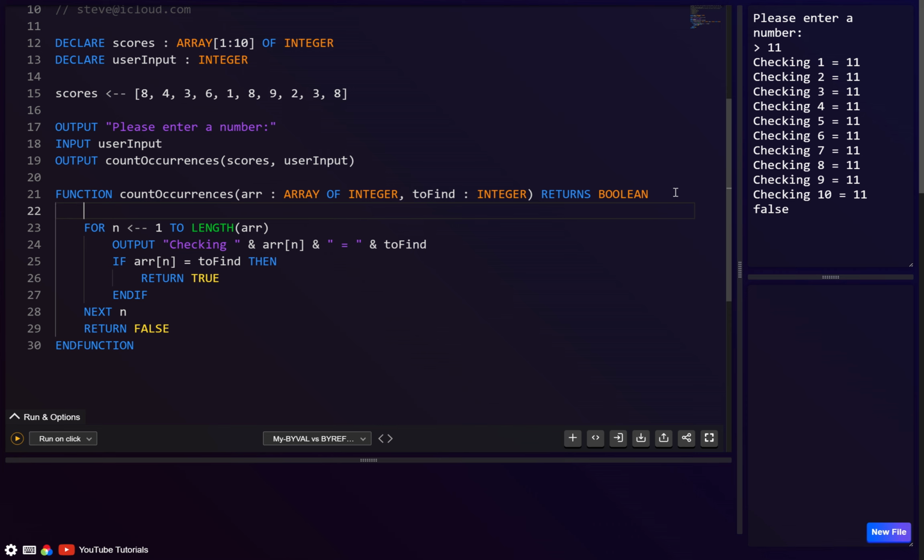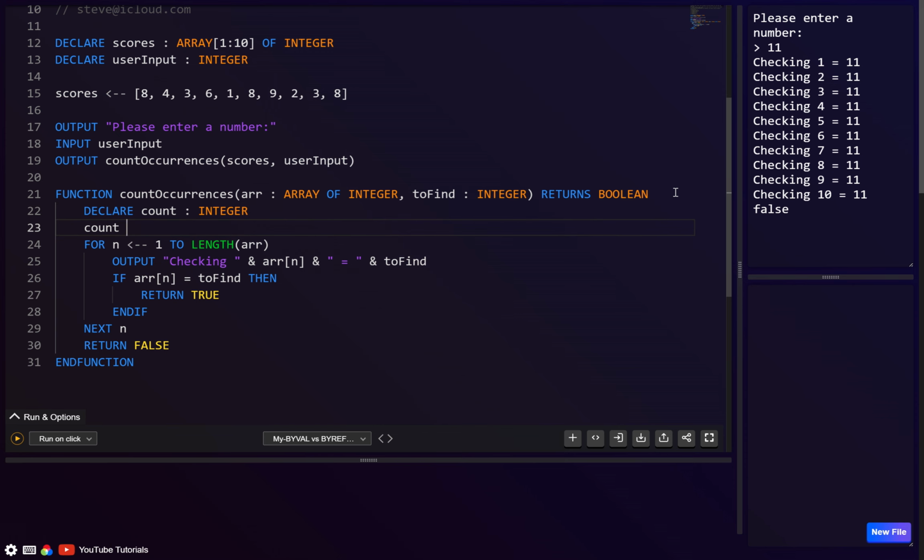Right, so here what we actually want, because here we're just counting, or totaling, is to declare a count variable. So let's just say count, this can be integer. And then here, let's go count and assign it 0. In this case, I'm probably just going to comment this.